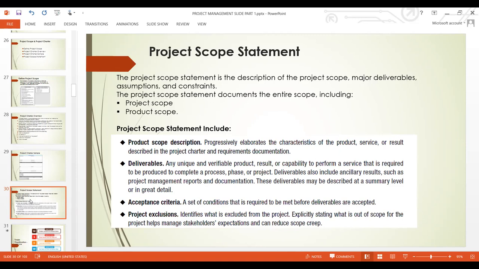Then project exclusions. Identify what is excluded from the project, explicitly stating what is out of scope for the project. This helps manage stakeholders' expectations and can reduce scope creep. So at this point, when you have stated all the deliverables and acceptance criteria, then you must state what is out of scope. This is the time you create boundaries. When you get to this place, no way. This is the boundary for this project.